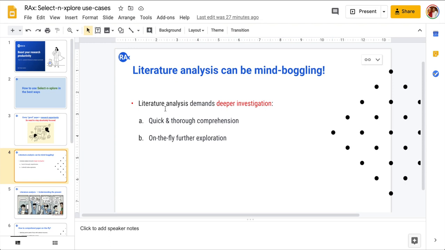So that's one thing. And once you have understood the particular paper, there might be various aspects of the paper on the basis of which you might want to explore more research papers on the fly, to increase the depth of your literature survey and also the depth of your literature analysis.